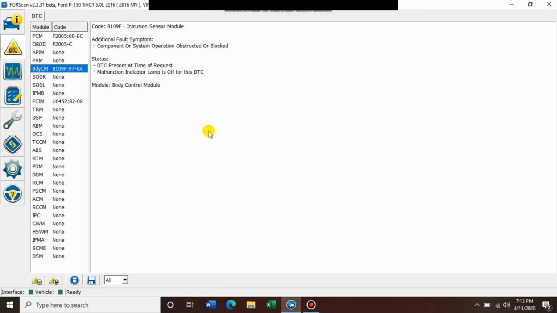Down here, the body control module, looks like I have another one. Intrusion sensor module. It's obstructed or blocked. It's not. I'm looking at it, so one of them must have malfunctioned. So I'll have to check into that. And then down here, the FCIM, it looks like I have one for that too. Invalid data received from restraints control module. That might have been just a glitch.